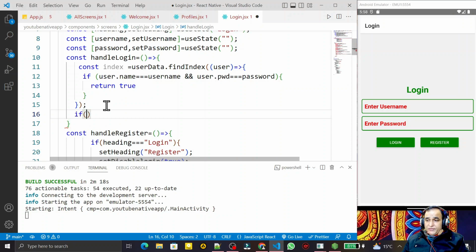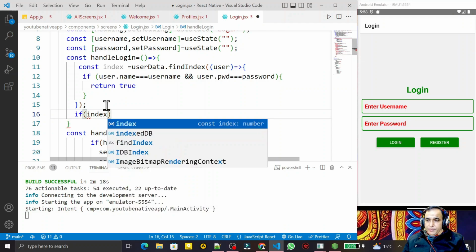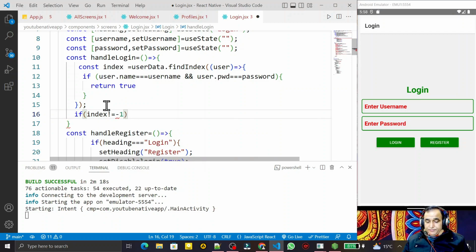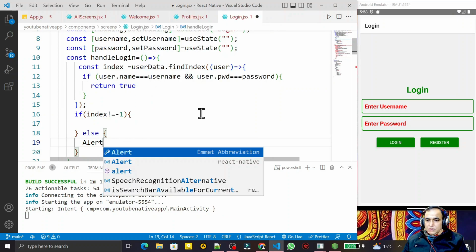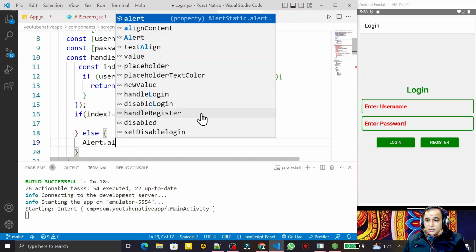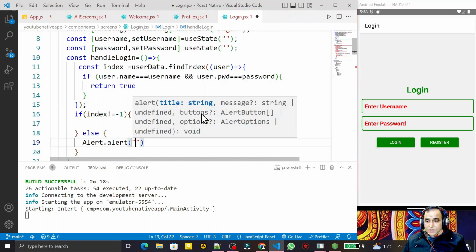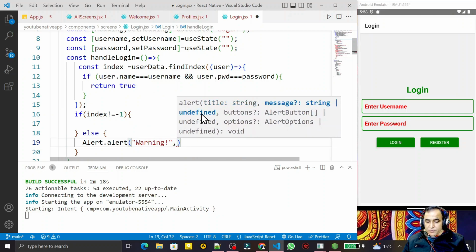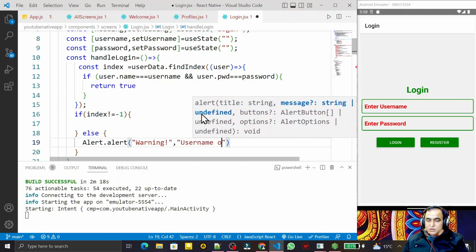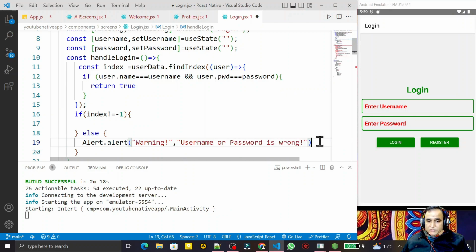So I say if index is not equal to -1, if there is some value, then we will send the user to the welcome screen. Otherwise we will display an alert. I use Alert from the React library, and pass the warning, with the information that the username or password is wrong.